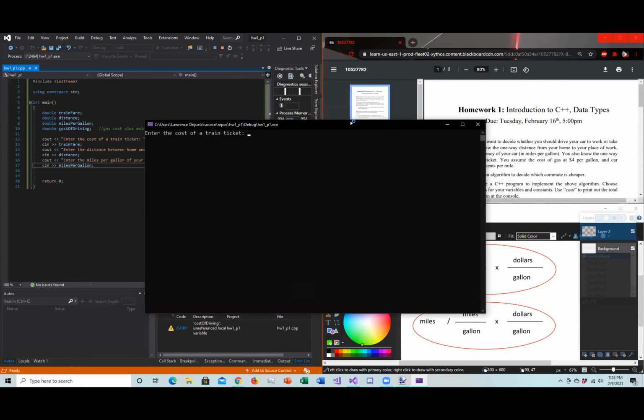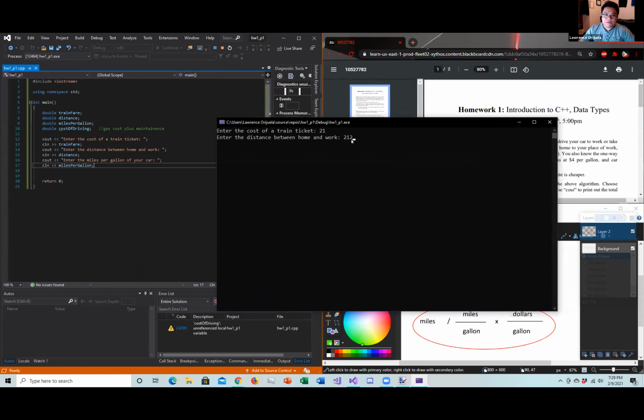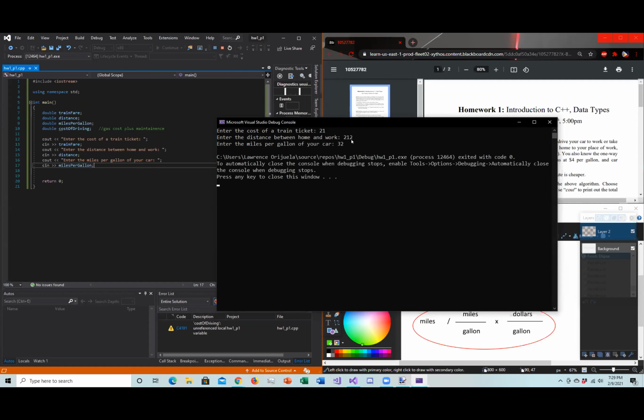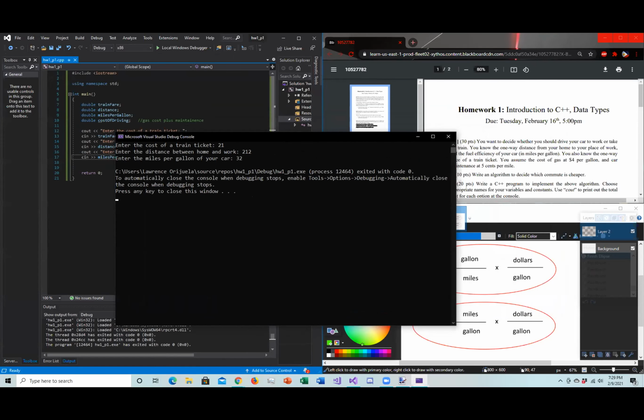So enter the cost of the train ticket. I'll just put whatever number. Enter distance between home and work. For some reason, mine just displays hello world, even though I have no hello world. Oh, if you're still using Code::Blocks, you have to do the build and run. Don't just press run. Right next to the little green arrow that you pressed, it should say build and run. Okay, thank you. You're welcome.